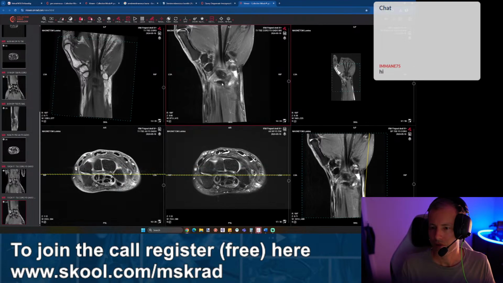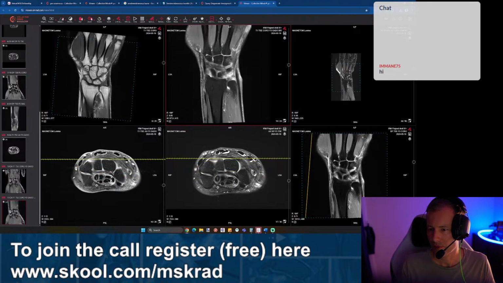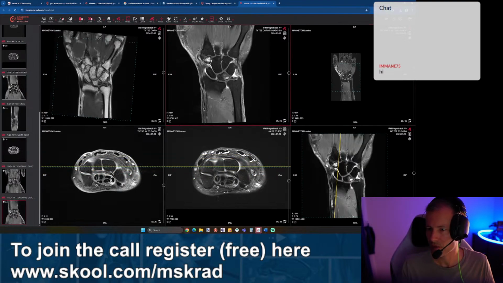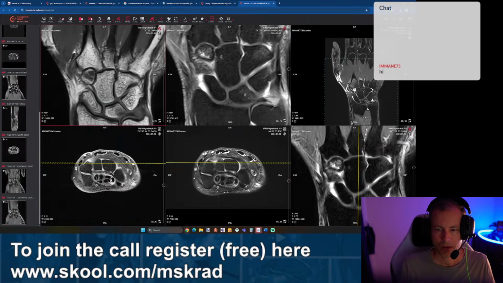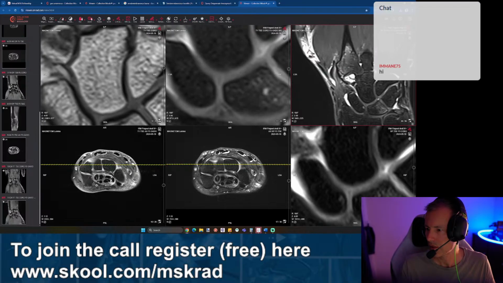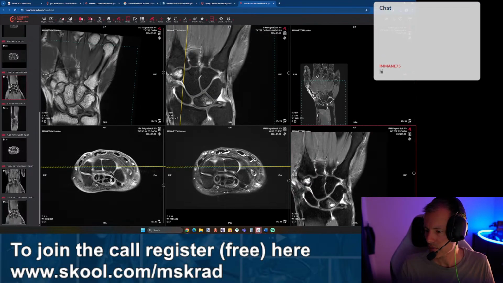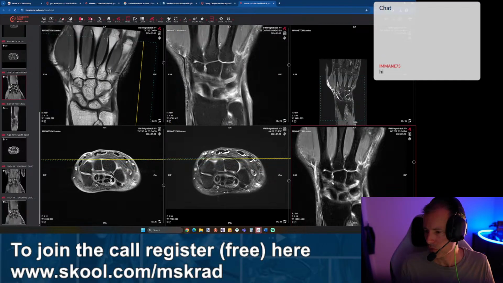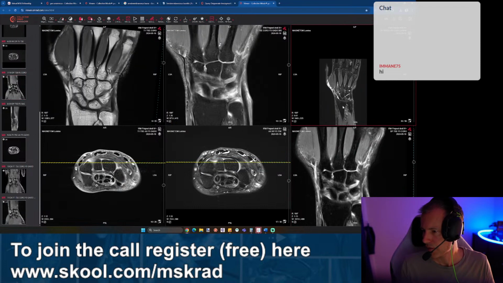Then we have the edema here in the trapezium. This is the post-contrast with enhancement. There seems to be also a cyst here adjacent to it. So we've got some interosseous or subcortical cyst also.